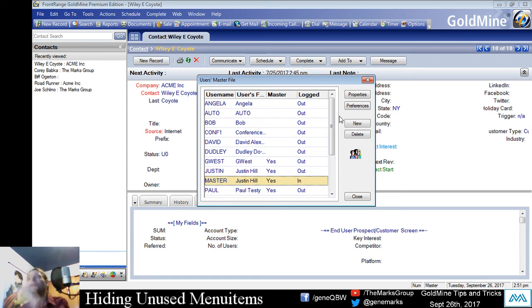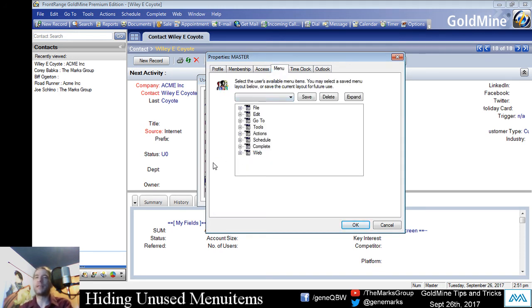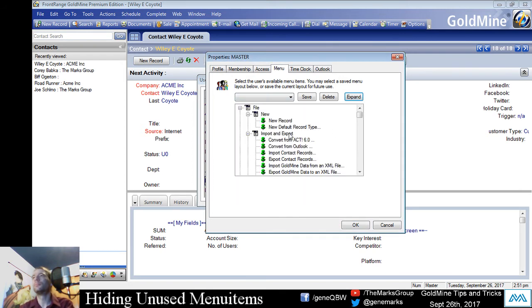Let's find out. I'm logged in as the master. Let's modify my master. And where you're headed to is this menu tab. On the menu tab, what we have is a menu tree, which mimics, mimics is a good word, the menu item here at the top. So what we're able to do, as you might imagine, is turn menu items on and off. So the first place we're headed to, the first place.